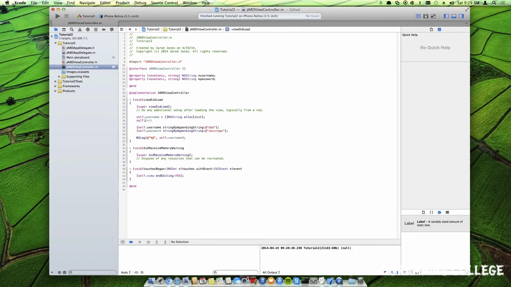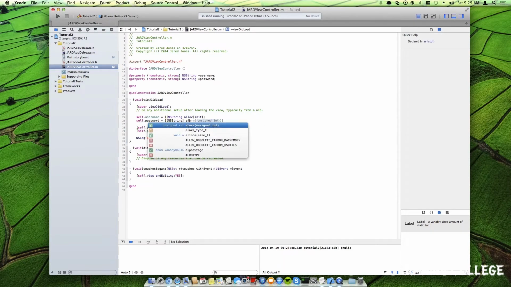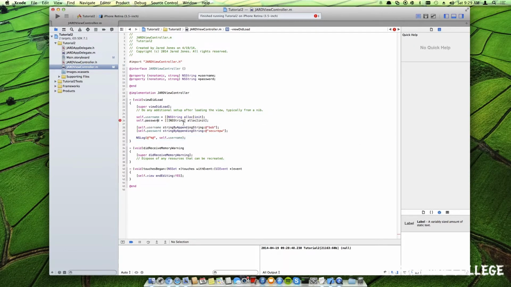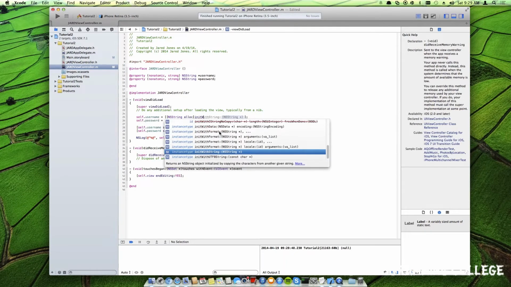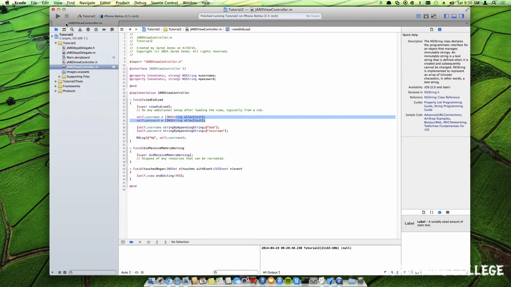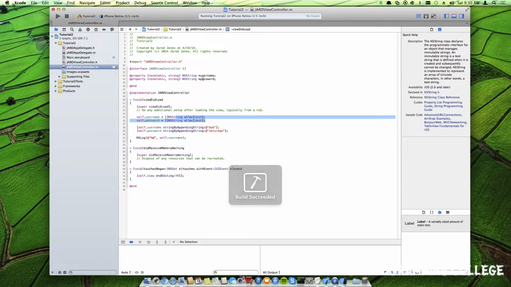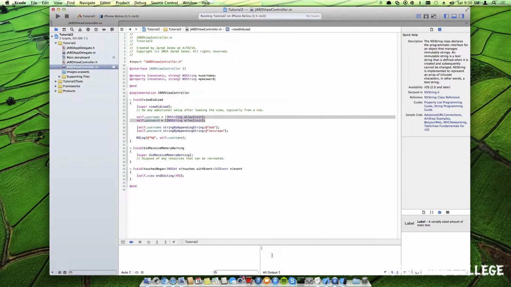And let's do that for the password. self.password equals NSString alloc. Make sure you choose the right one. Hold on. And then init. So let's go ahead and fix that. Sorry. Cool. Now, this will work. It will allocate the memory, initialize the NSString, but notice I didn't get anything. I'm going to go ahead and run that again.